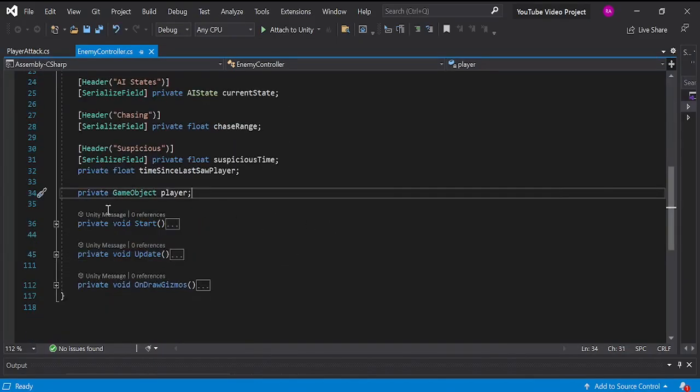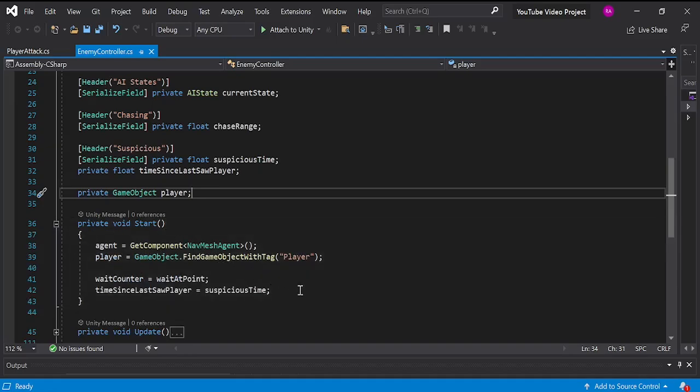In the Start function, we find the player game object by tag. Wait at point is assigned to the wait counter. Suspicious is assigned to the time since last saw player.